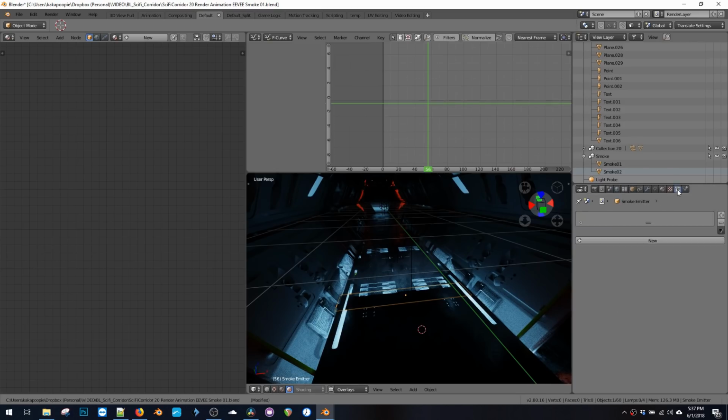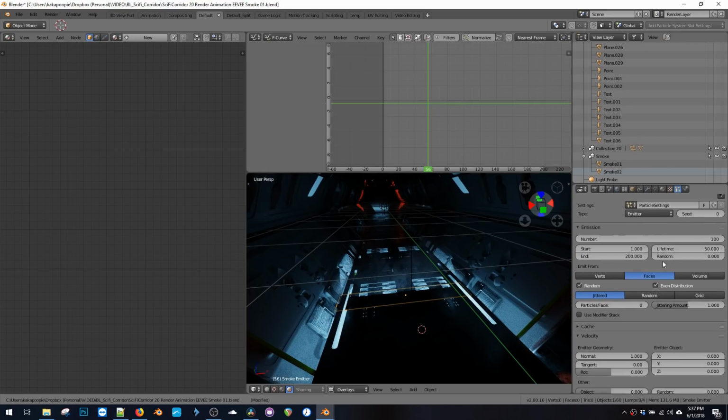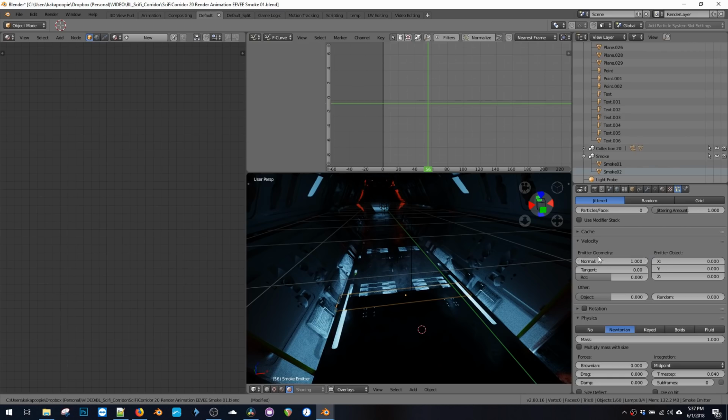And then go over to the sparkly tab over here on the top right. And then new particle system. And let's crank this down to like 100 maybe. And the lifetime should be about 300. Start should be negative 60. Normal geometry. This is a very important setting. This tells it how fast these particles are going to shoot out of the plane. So maybe like 0.1 is enough.